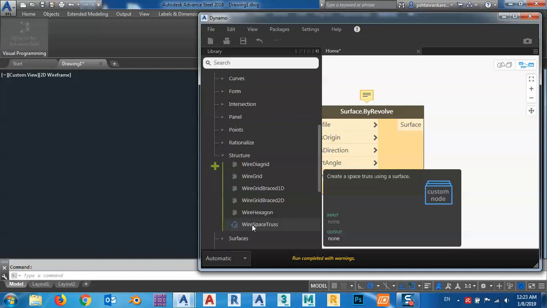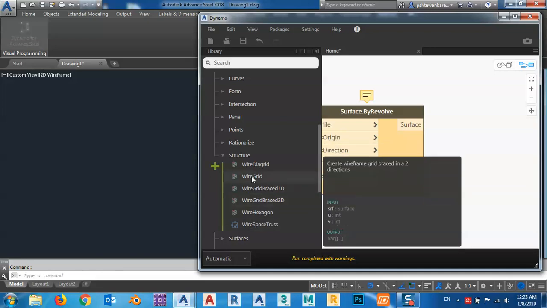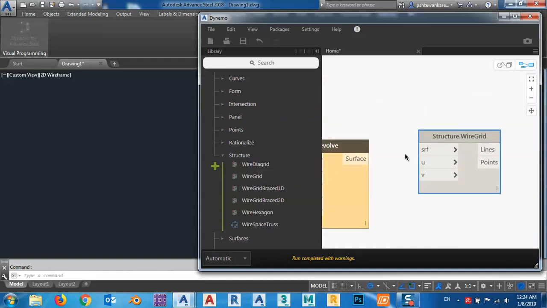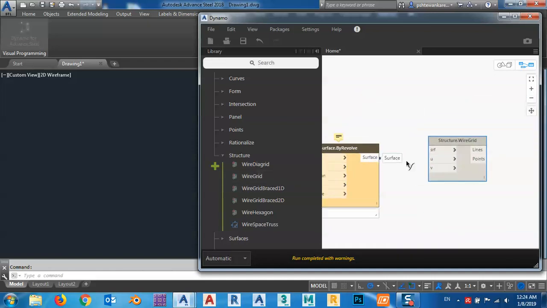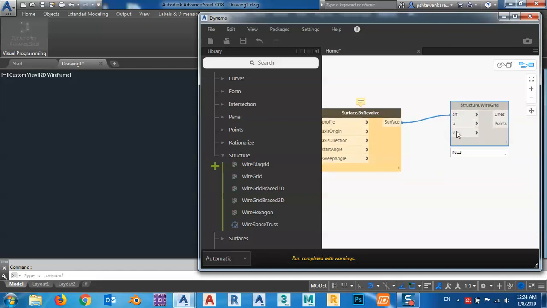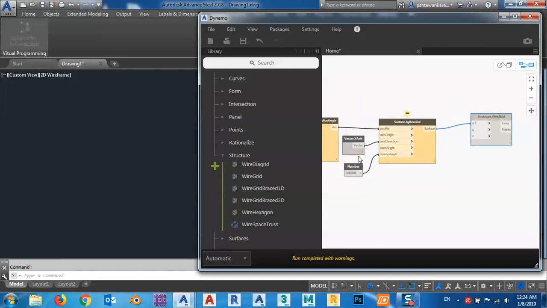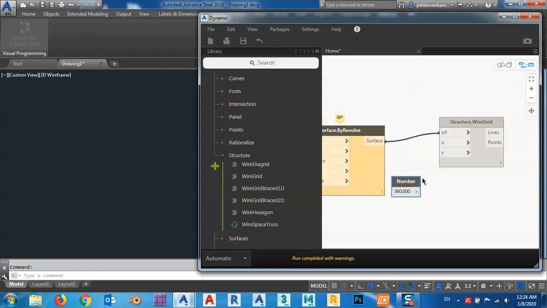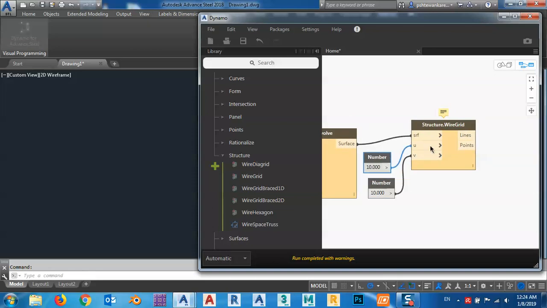I can use this one, or this one, or this one, any one of them, no problem. Just let me select this one for this tutorial, and connect the surface and connect U and V. So these are numbers, so just copy this one, Control C, Control V. Maybe 10. Control C, Control V again. Let both of them be 10. So now I have lines.